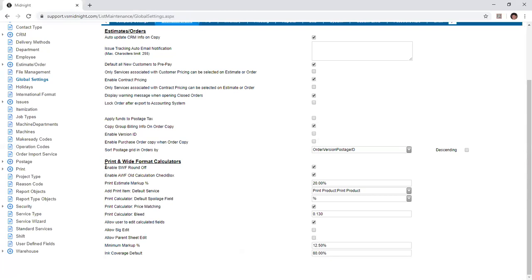We also have the print estimate markup here, which is the global markup that's applied to any of your jobs or any of your templates that you're creating on the fly. Your templates themselves can have their own markup, and when those are added, then you don't need to worry about this one.